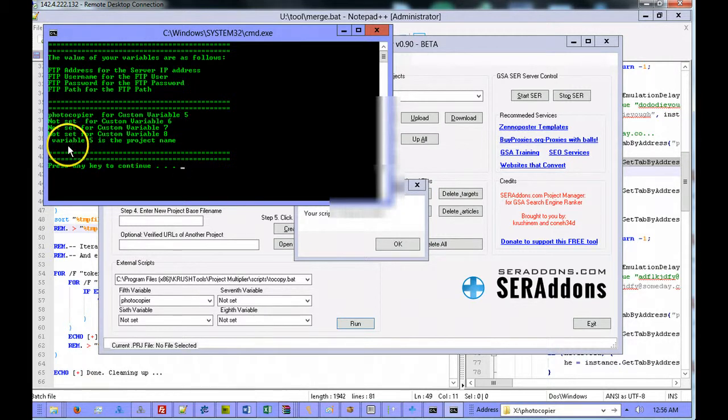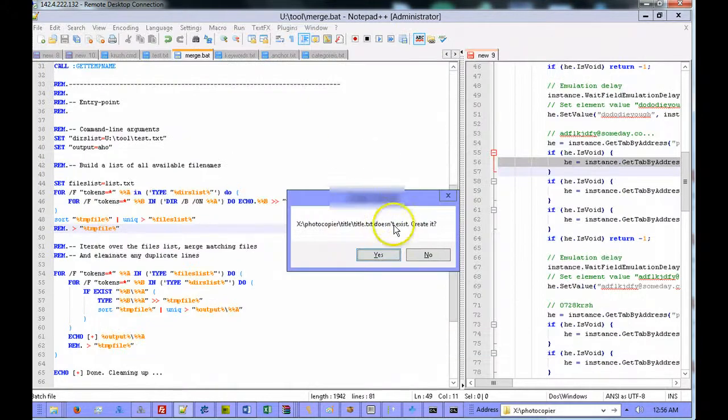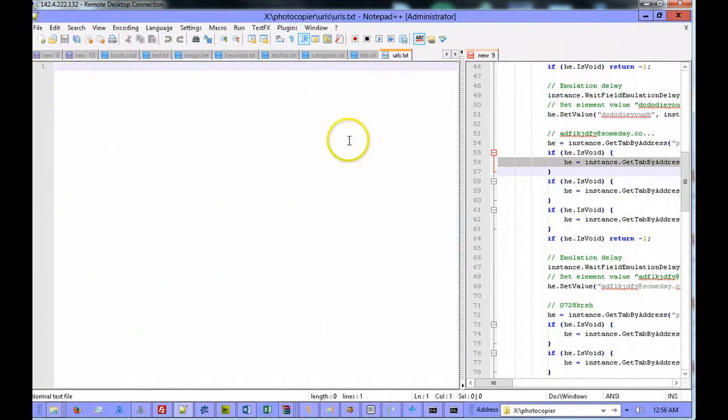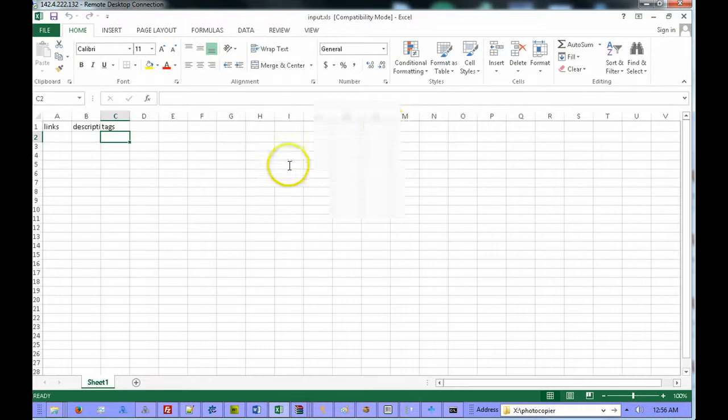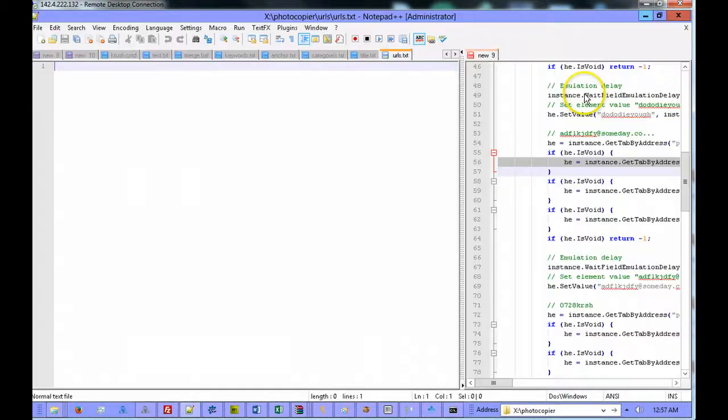It tells me right here that variable 5 is a project name, which is what I wrote in, but up here you can see photocopier for custom variable 5, which is that right there. And I just hit spacebar and let me show you what's going on here. Okay, it opened up an XLS file that I need for my setup. I use Zenno Poster for that portion. But right here, it opened up a keywords file, created a keywords file for me, the anchor text file for me, categories, title, and URL.